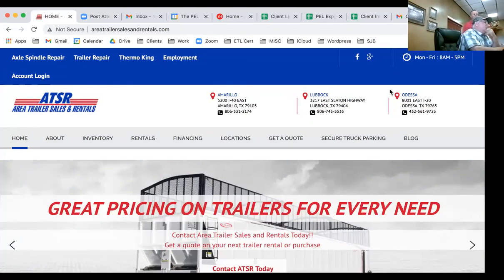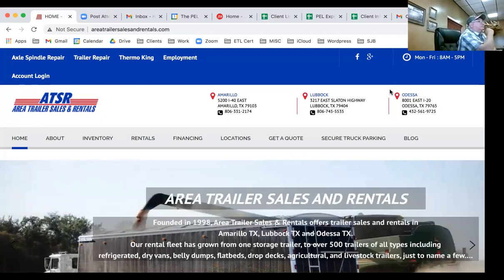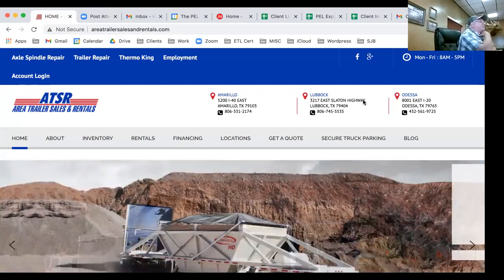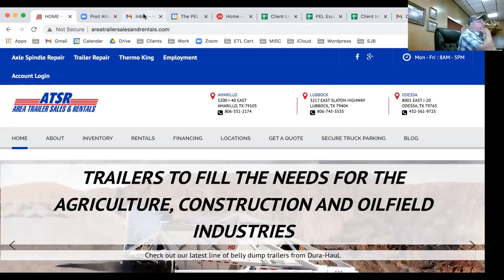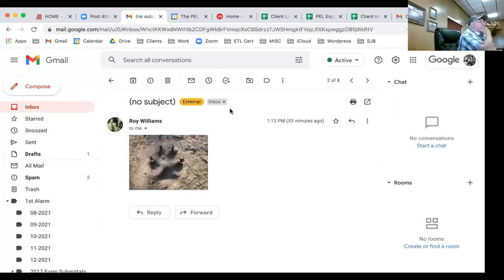You'll see that we're looking at the homepage of Area Trailer Sales. So I'm going to start this with, you just went out, you took a picture of whatever trailer you want to add, you had your phone turned sideways, and then from your phone, you shared it back to your own email. Okay. So if you shared it to your email, you'll have a message where you sent yourself a picture.